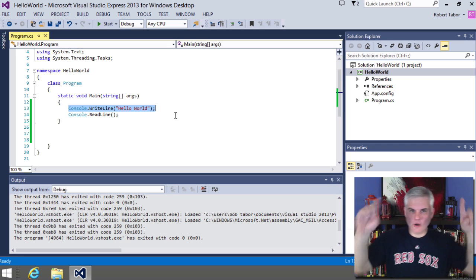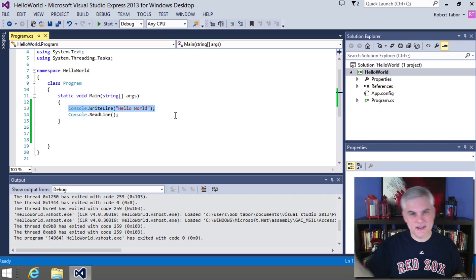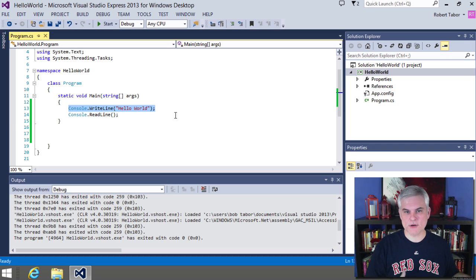Console.WriteLine, open parentheses, close parentheses, open double quotes, hello world. At the end of the line, we have a semicolon. Great. Here we're actually executing a method, a named block of code that somebody else wrote. The method name is WriteLine. And the WriteLine method lives inside of a class named Console, okay?